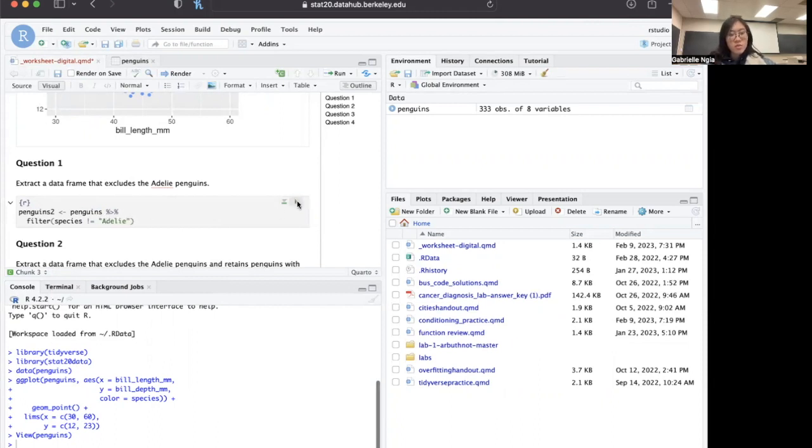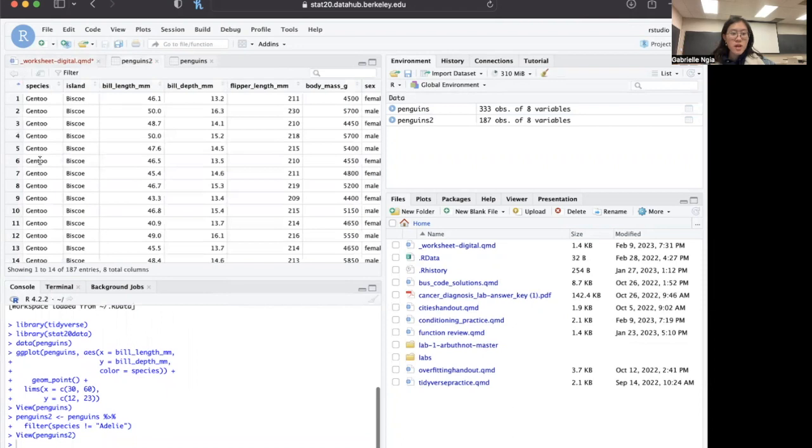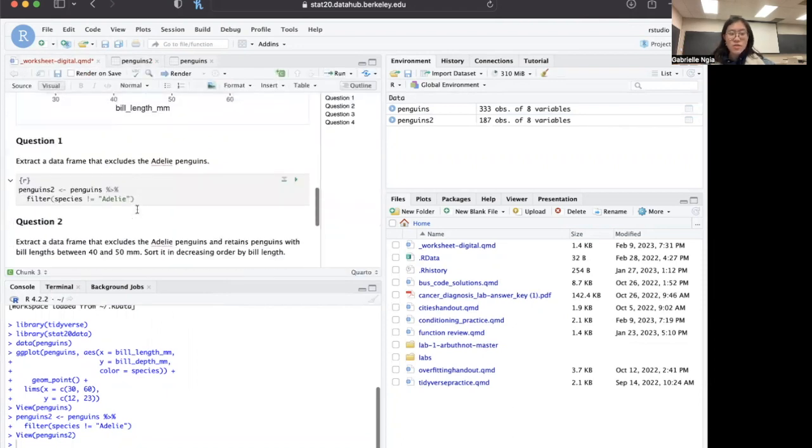And then when you run that, it's going to pop up in our environment as penguins2, and you will see that none of these species are going to say Adelie. So that's how you do question 1.